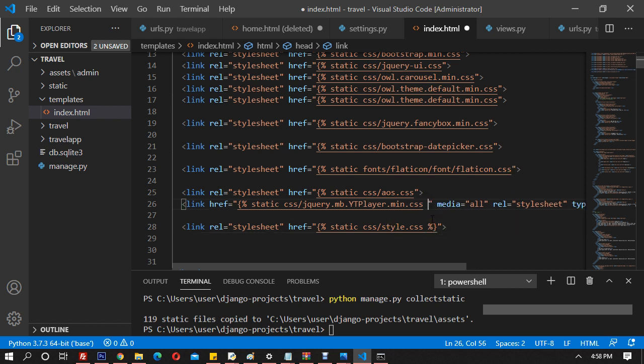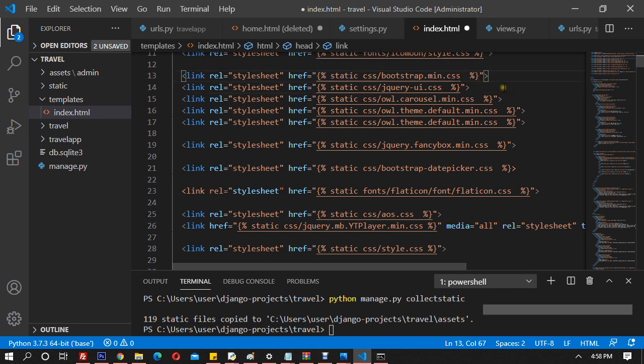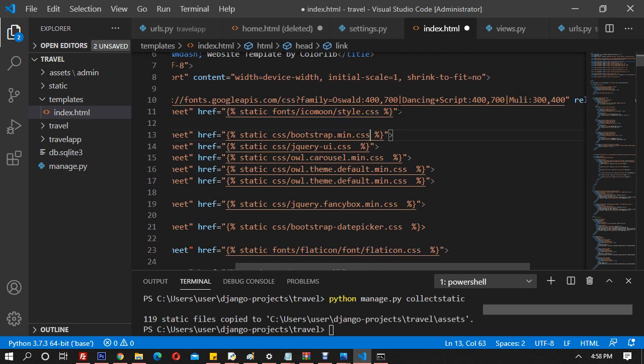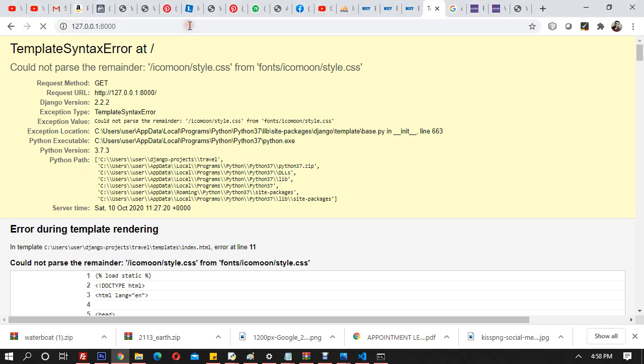So I'll close my ampersand tags like this, and I will close them like this. Close them all. Whatever is static has to be closed. Alright, so whatsoever is static will be closed like this. Everything else is closed, so I will save and run it again. And now we get an error during template rendering.